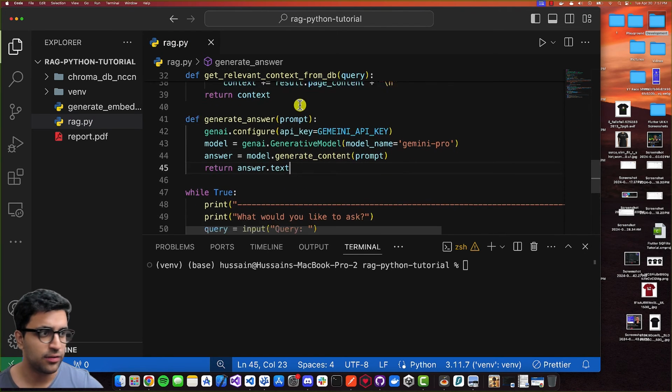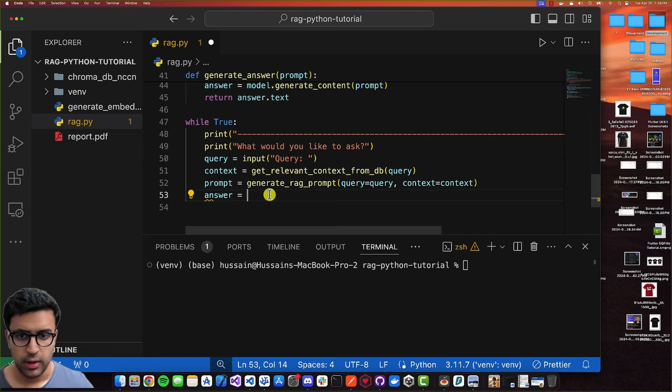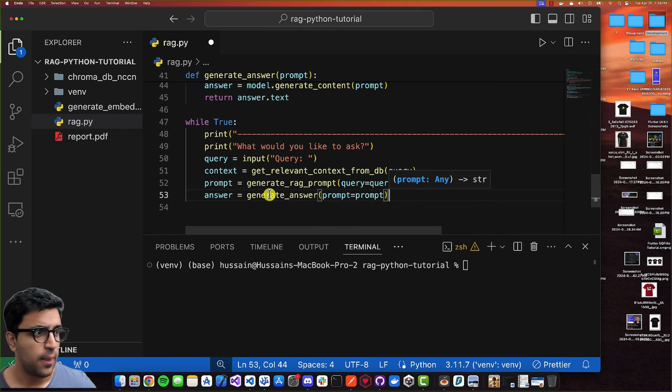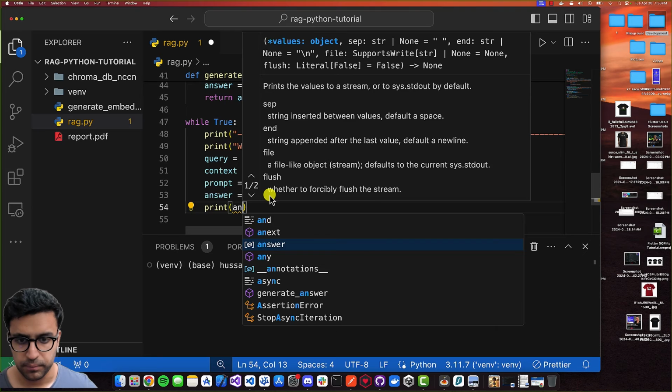And then finally, the last thing we can do is come back. And then here, once we have the prompt, we can do answer is equals to generate answer prompt and pass it the prompt. And then we can just print the answer, and that's all we had to do.